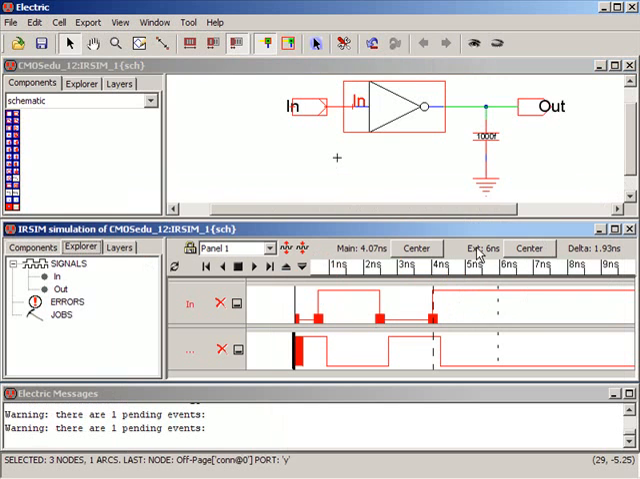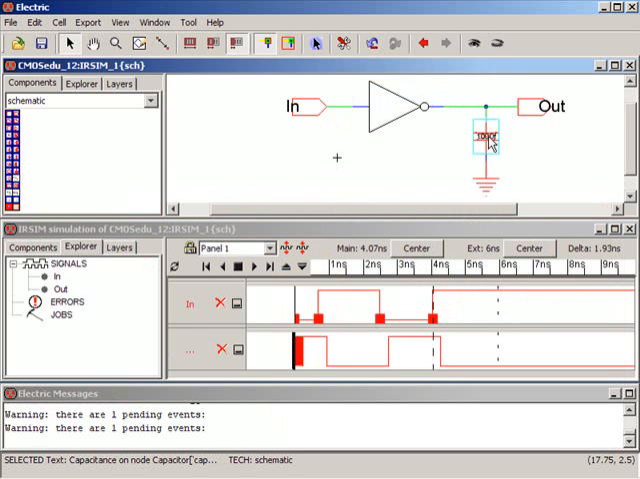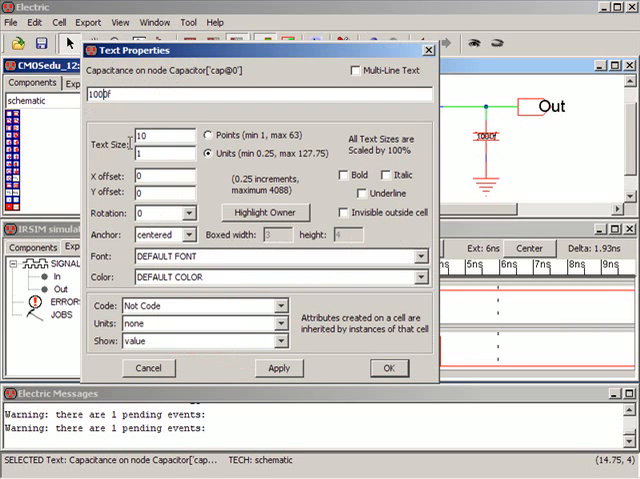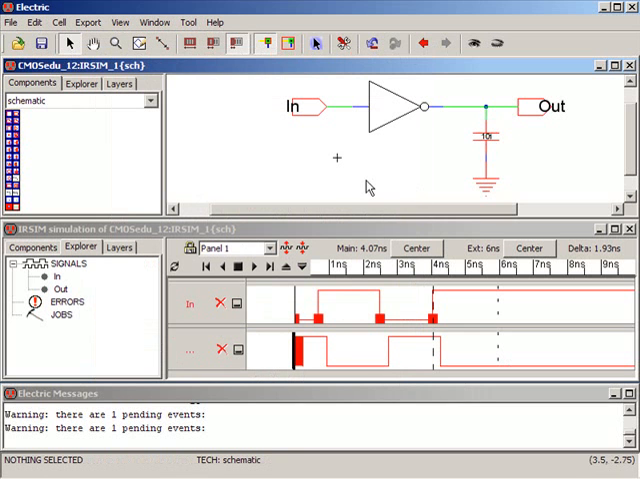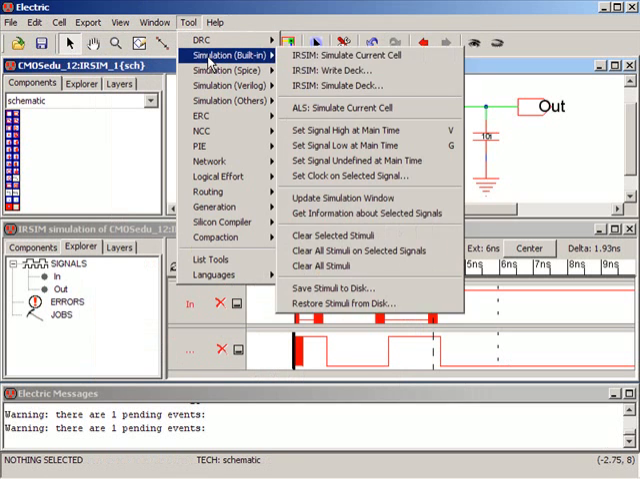Let's do it again on this one. Let's go back here. I think I've used too big of a capacitive load. Control I, and let's change it to 10 and see a smaller delay. Okay. And then resimulate this. Simulate.